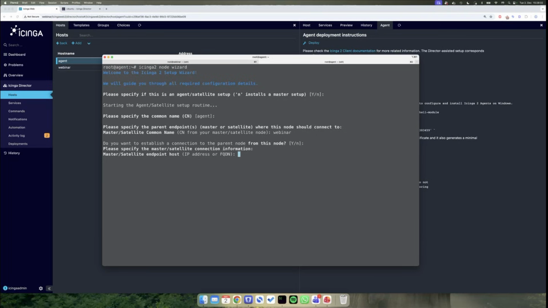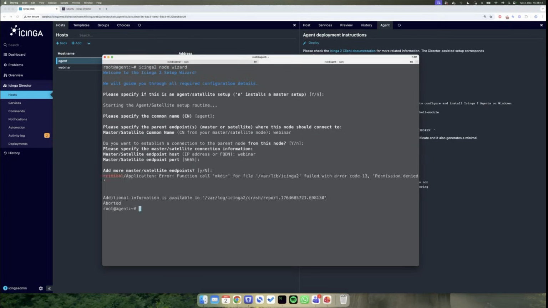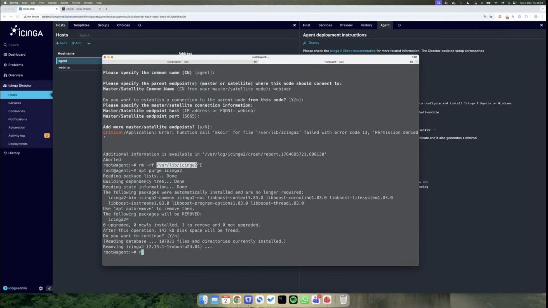Master endpoint host IP address, in my case, is webinar because of DNS. The port is the default port, and we don't want to add any additional... Permission denied. Okay, let's see. You can now see how I'm live debugging here. I'm just gonna remove it for now, or let's purge everything and repeat this.